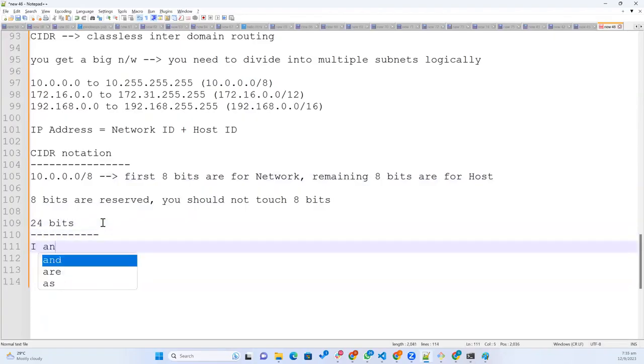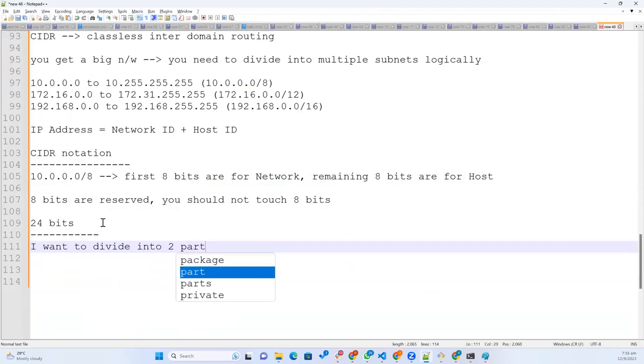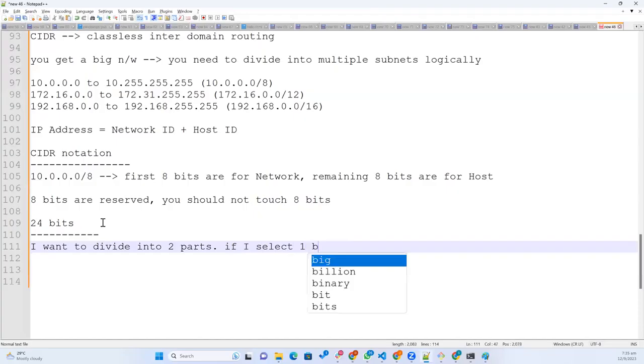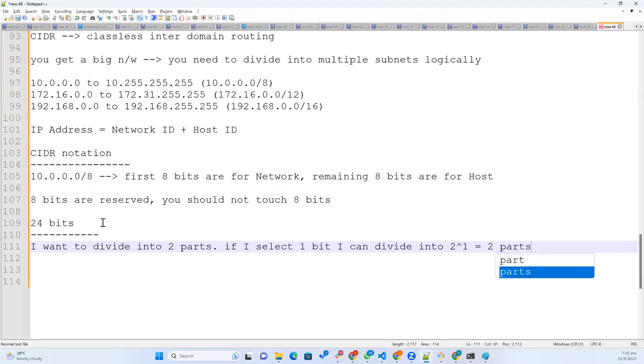Now I want to divide it into 2 parts. How many bits can I select? If you want 2 parts, can someone type? Yes, 1 bit. If I select 1 bit, I can divide into 2 power 1, which is nothing but 2 parts. Let us work on that.